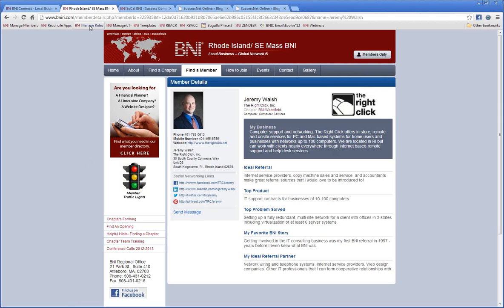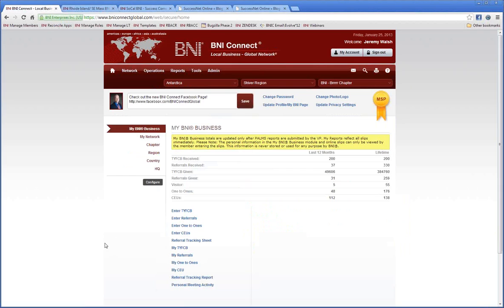Now, the place to do that, you do need to log in to BNI Connect in order to update this stuff. All of the information that you're seeing here on the screen is pulled from the inside of BNI Connect. It's all pulled from that profile. So here is where you do that. Once you log into BNI Connect, what you need to do is click on this My Account button in the upper right-hand corner. And this is where you have access to edit all of the information about you and your company.